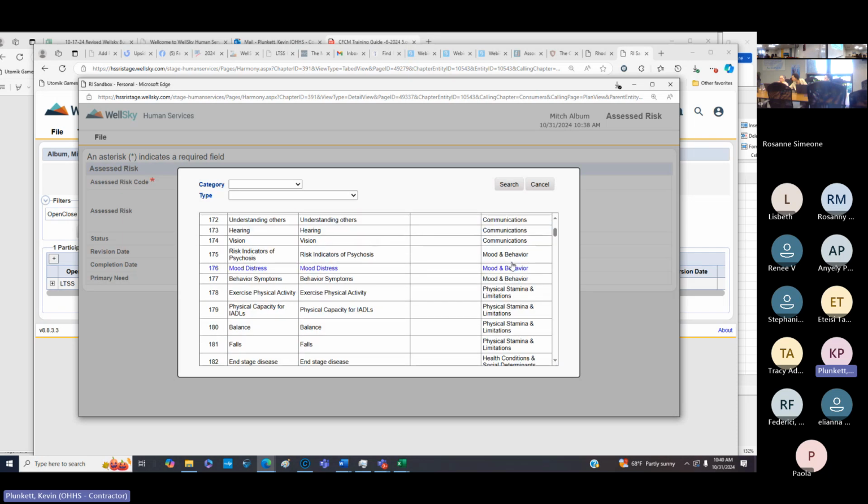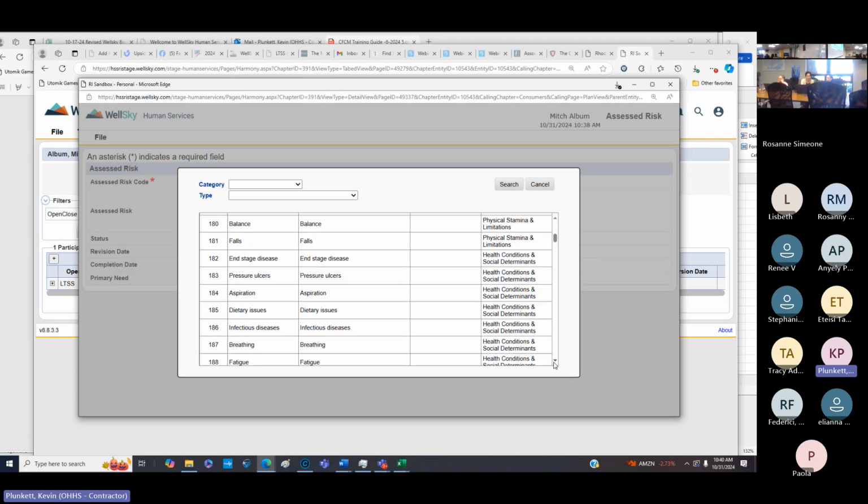And then, as you can see, they are organized by category. So if there's a mood and behavior, maybe the person has psychosis, which includes the mood and the behavior, or maybe the person has behavior, which includes the mood. It would be your decision as to what risk you want to put in. Again, less is still okay, but less is definitely better than none. So I would recommend that you have at least 1, if not 2 in there.